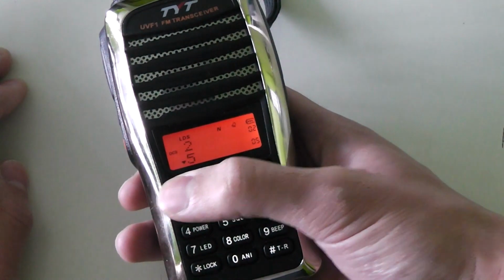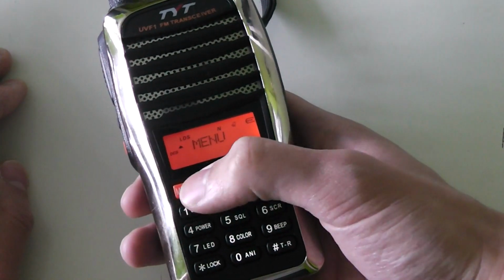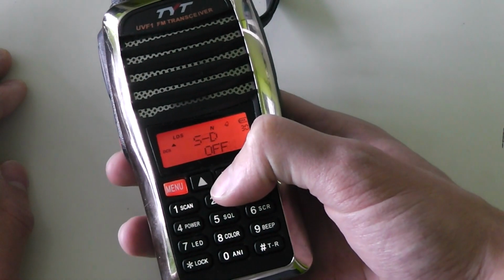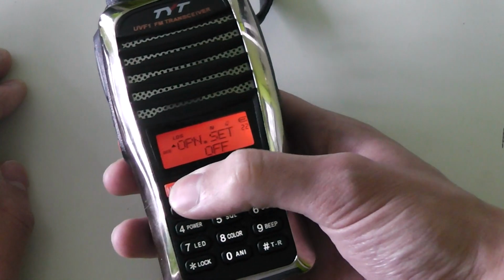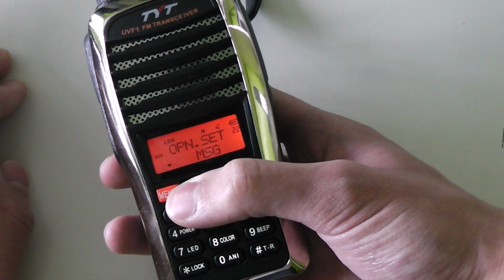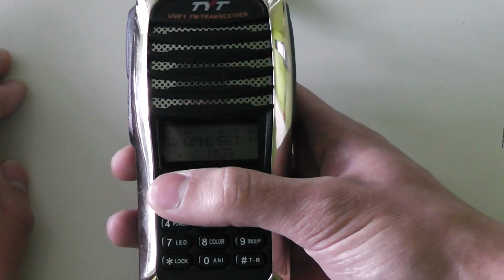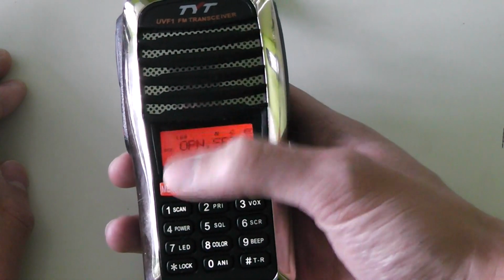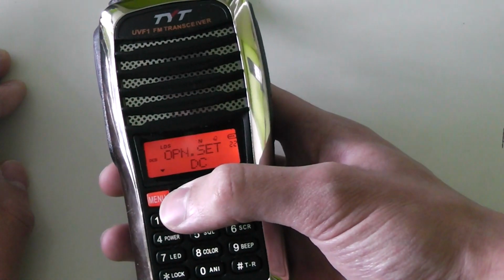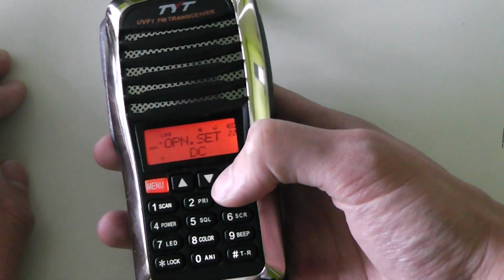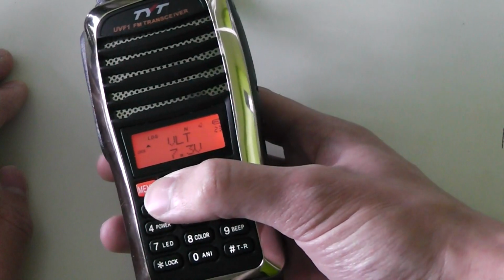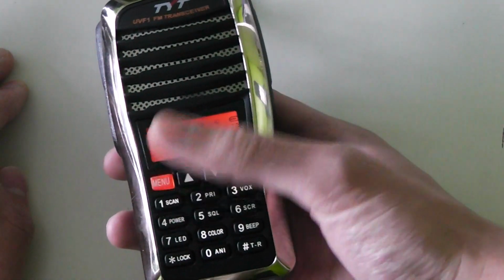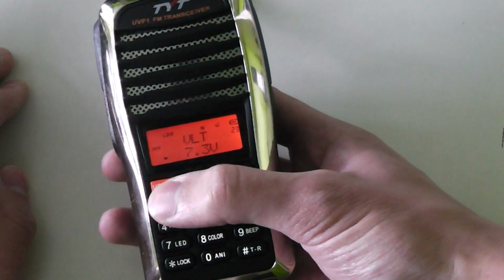Let me go back to the menu. Where were we? Name. Voltage. Voice. Okay. You can set it to message, which is the message that you set a few options up, or you can set it to DC. DC is most useful, so you can see how much battery's left. Voltage, you can't do anything here, it just shows you the voltage of the battery.